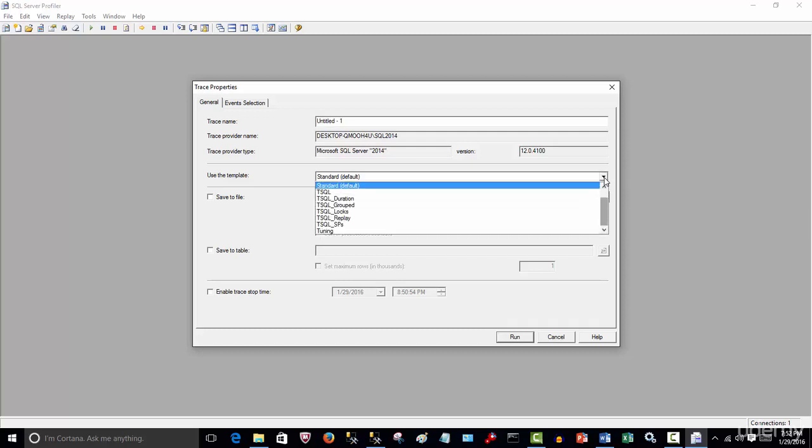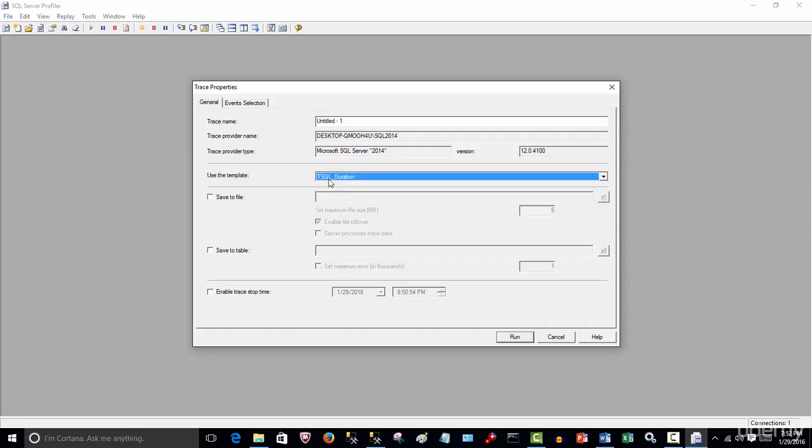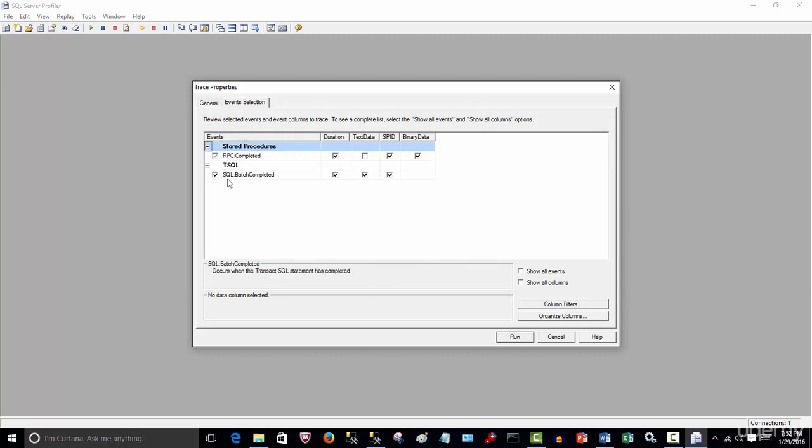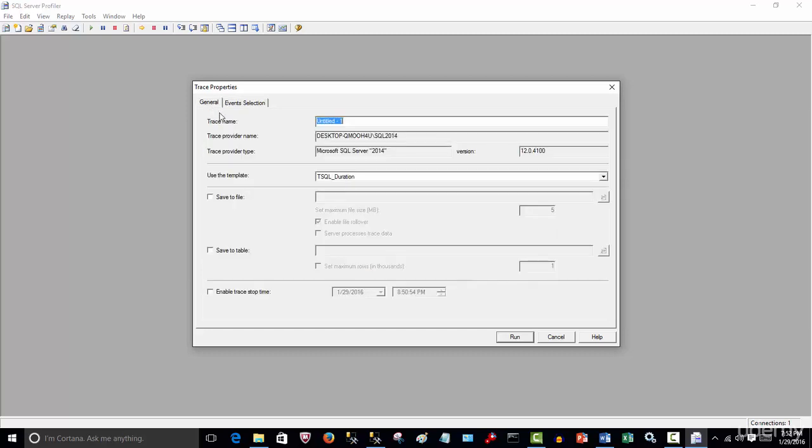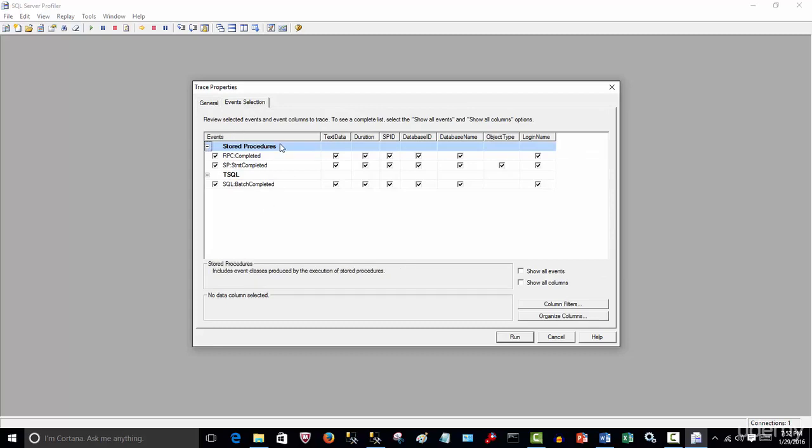If I drop down this and look at duration, and then go back to event selection, you'll notice that the events are slightly different. In this case, we're capturing two events, basically the stored procedures and the T-SQLs. And these are sub-events within the category. If I go to another one, for tuning for example, you'll see they're slightly different. The other thing you'll notice is that each event comes along with specific columns here: text data, duration, SPID, database ID, name, object, and so on. And all these columns are related to these events only in that template.